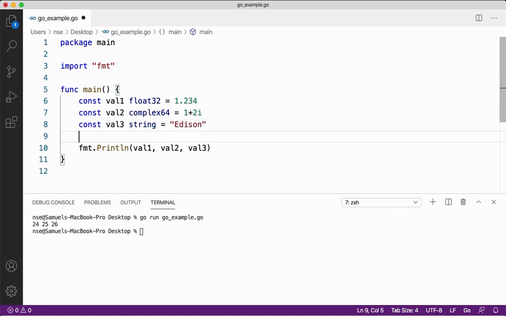Okay, so we have created 3 constants of 3 different types. Let me run this for you. You're getting all the values. It is not that only an integer can be a constant. A float, complex, string, anything can be a constant. There is no restriction that you have to create only an integer as a constant. It can be anything here.